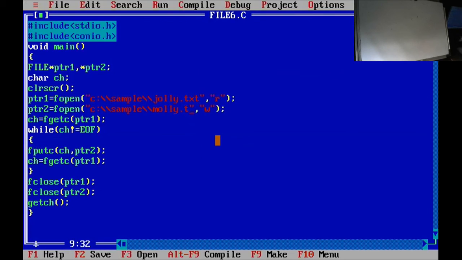Now here we have already created Molly. What will happen if I open it in the write mode? If it is not created, it will get created. We have already created it, but now again it will get created, that means it will get overwritten. Jolly is opened in the read mode, which means whatever you have written in that file is not tampered.